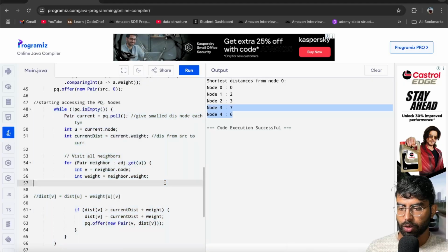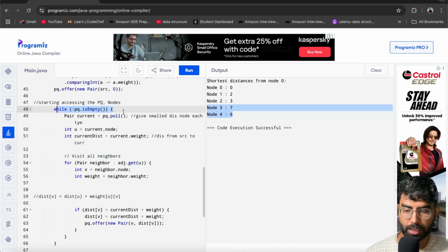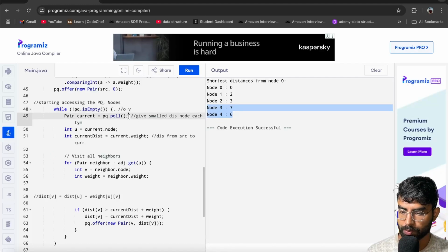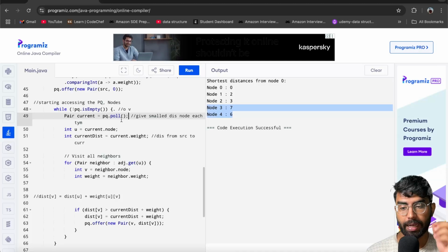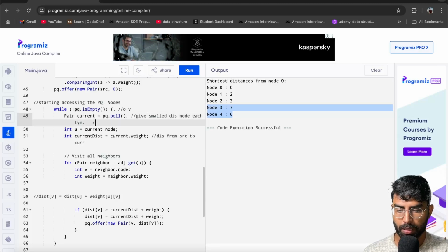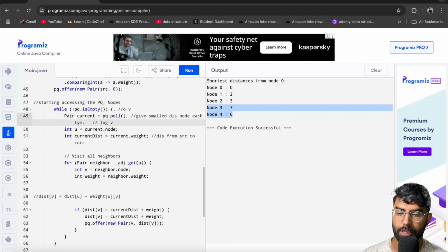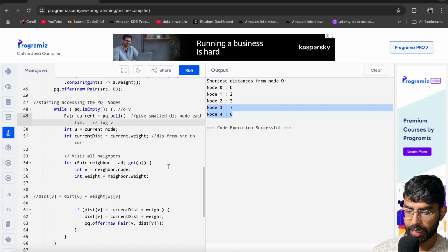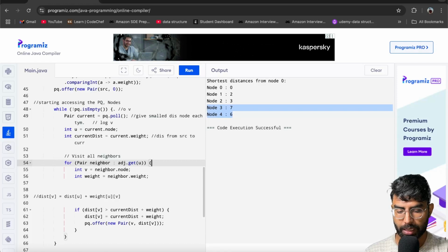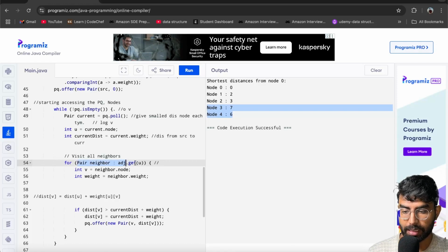And what will be the time complexity here? For this while loop it will take O of V, where V is the number of nodes, the number of vertices. And for this poll operation, the priority queue will take log of V. That is the time complexity for the poll and the push operation. What else, we have this for loop. What will be its time complexity? We are accessing the neighbors.